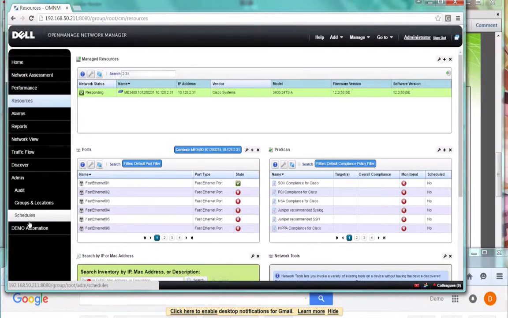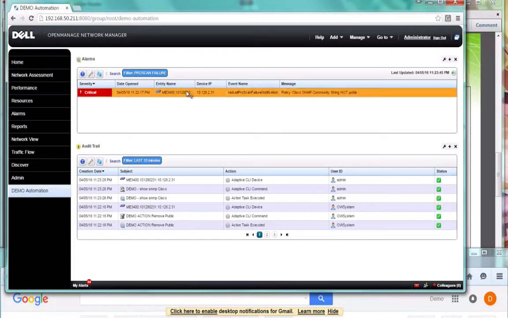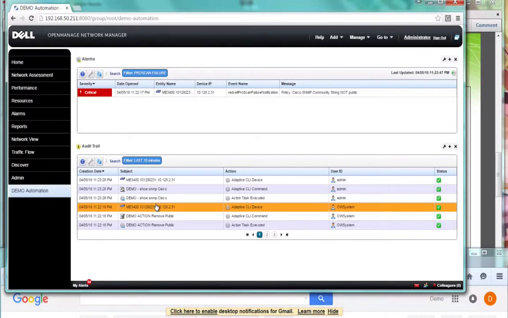Let's go look at a couple more areas just to show you what you might expect. So we look in our alarm window, and here's the Proscan failure event that came in. And it's basically what triggered everything. And I also have the audit trail in this window just to show you what happened here. What you see here is the history of the actions that took place.